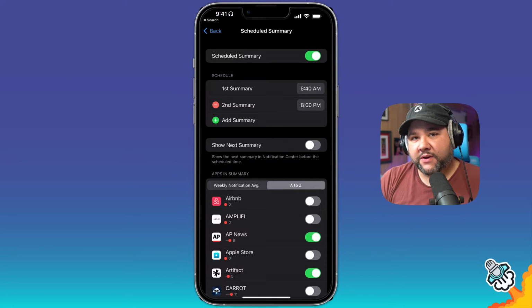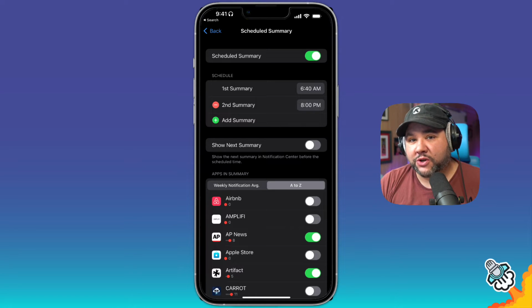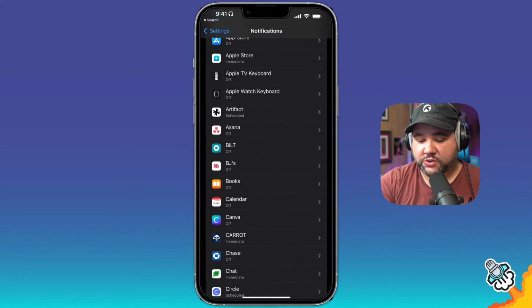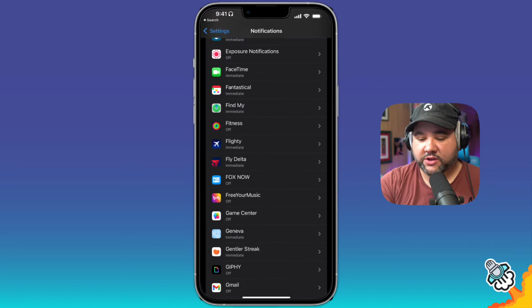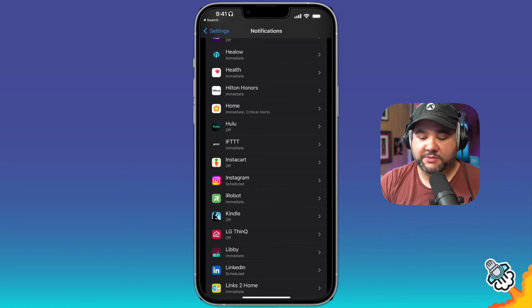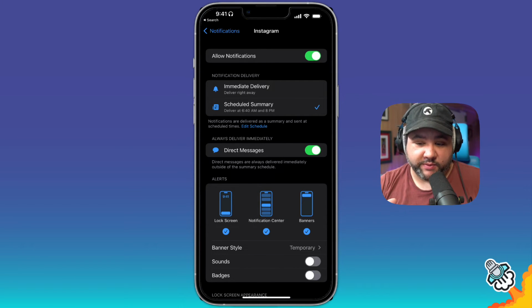One pitfall, I think, in this is that you can't group apps by type. So I can't say I want my scheduled summary for news at 6 and 8, and I want my scheduled summary for socials at, say, noon. You're going to get every app in this in every scheduled summary. Now, if you're wondering about social apps specifically, or other direct messaging or time-sensitive apps, there is a way around that in scheduled summary.